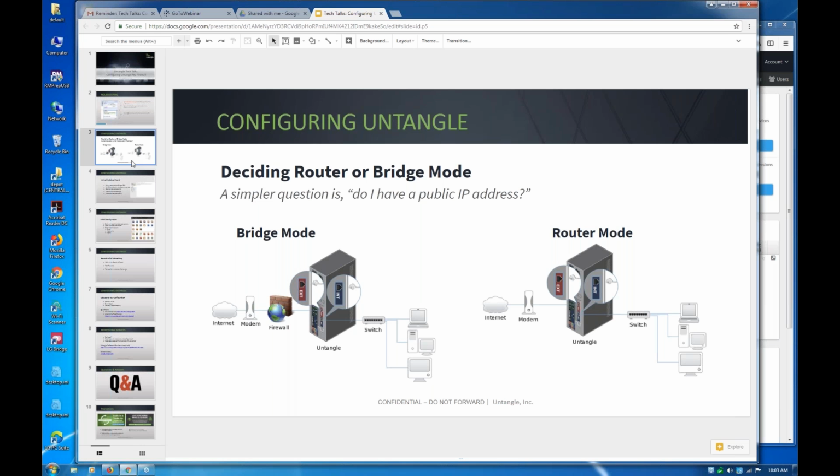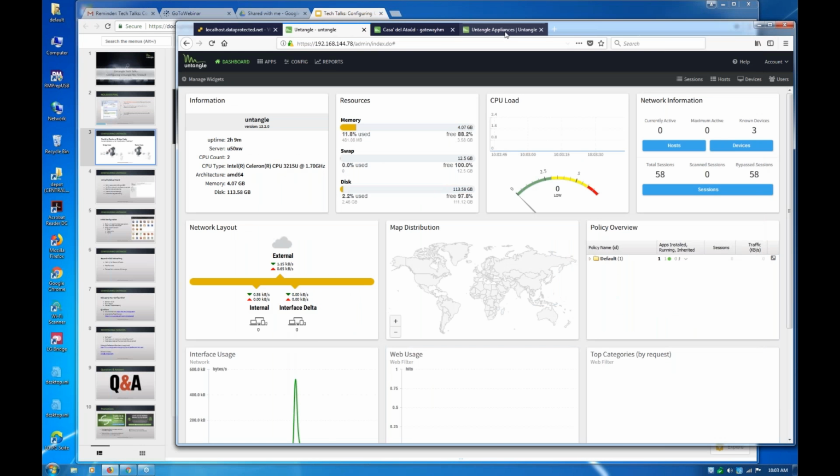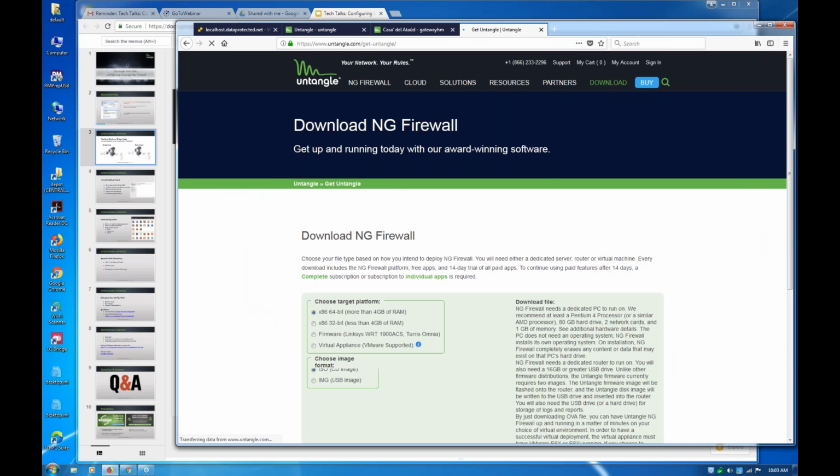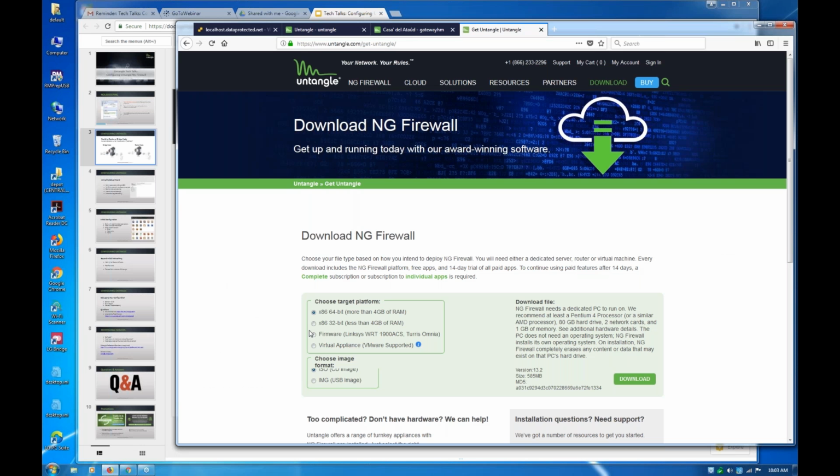And then there's another way, router mode. This is generally the case where you have a static IP or a dynamic internet address, which you can access directly. This works great if you're looking to do VPN services for your clients or for your staff. With that, I'm going to take a look at some of the ways that you can get Untangle and get started.